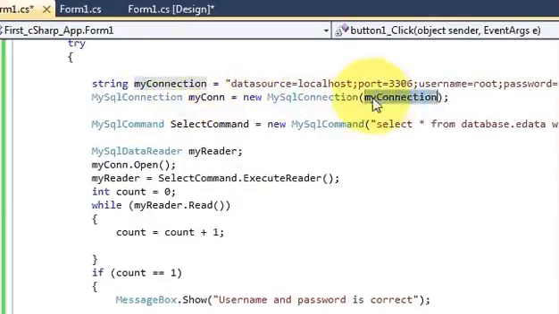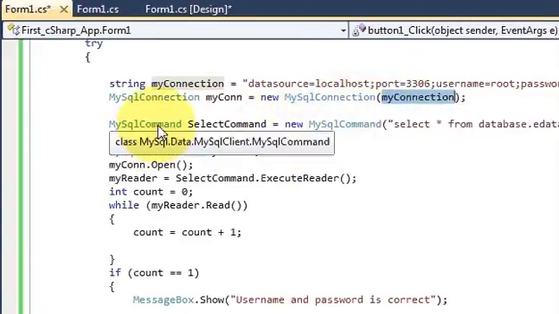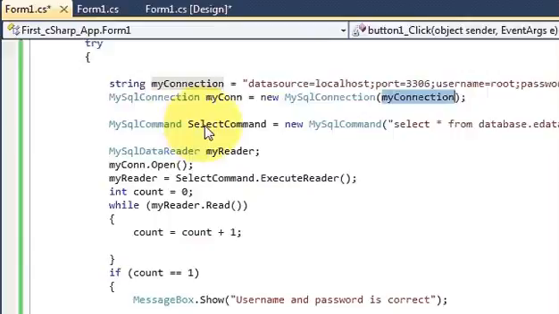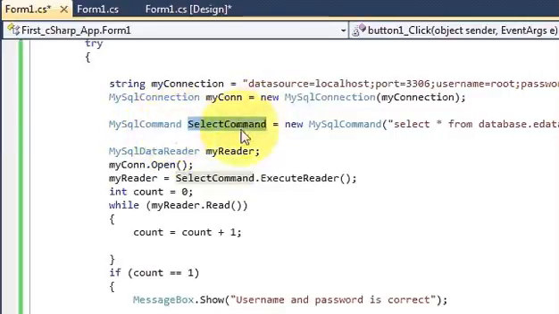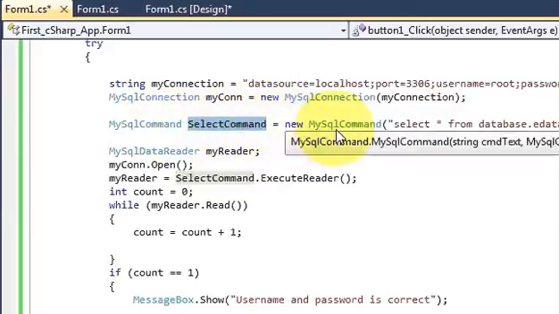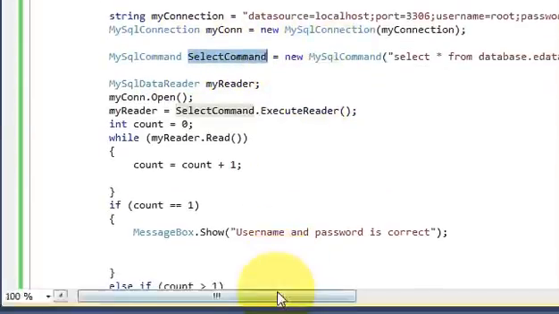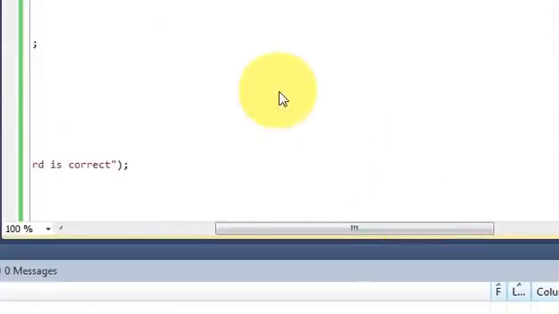In the second line write MySqlConnection mycon is equal to new MySqlConnection, and pass this string here. Okay. In the third line write MySqlCommand as selectSQL. This is my variable name. You can select your variable name whatever you want. So this is a command we are passing in MySQL. So write MySqlCommand selectCommand is equal to new MySqlCommand, and then we will write our query.